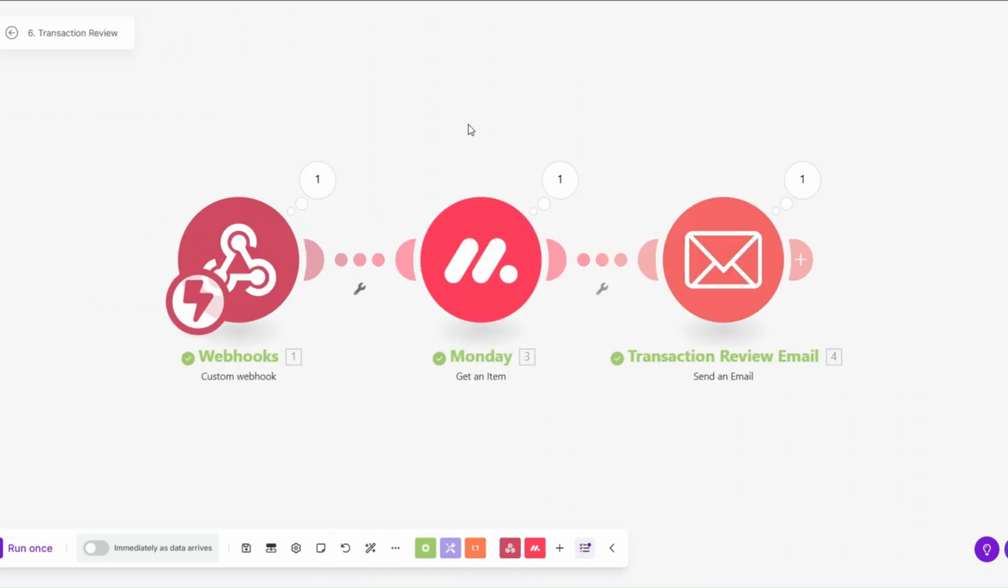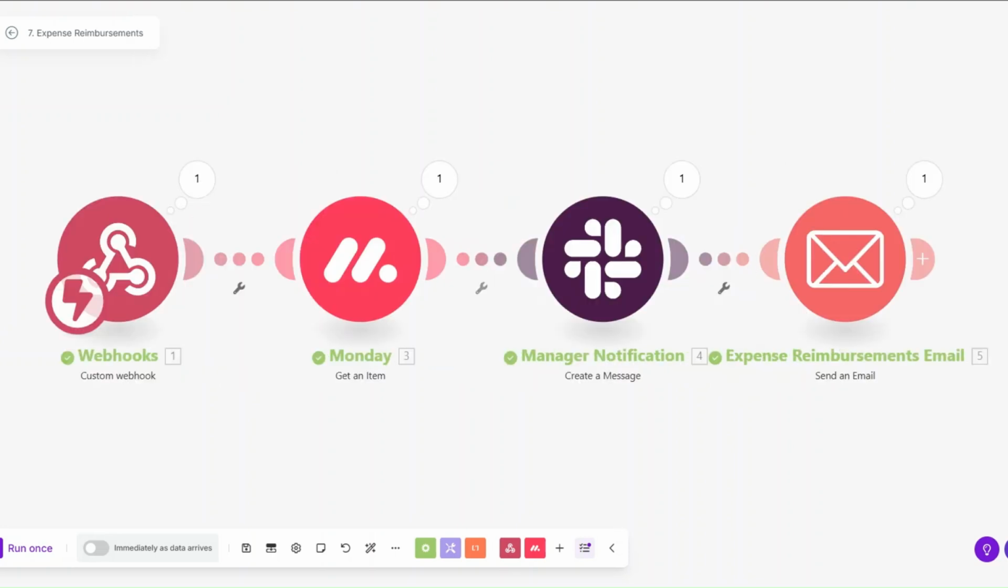The sixth automation that we created in this video was a transaction review automation. This automation sends a transaction review to our team members via email. The seventh automation that we created in this video was an expense reimbursement automation. This automation notifies the manager of a reimbursement that needs to be processed. We're also notifying the employee their reimbursement is in process.